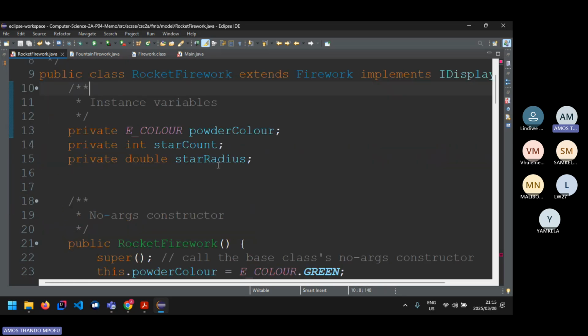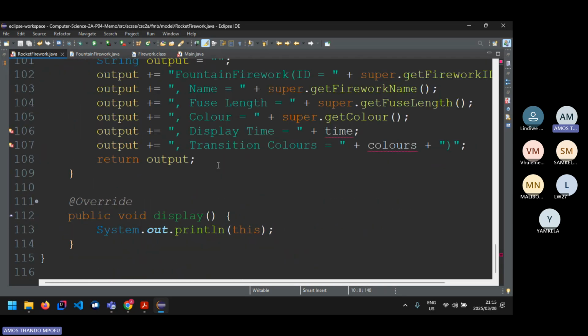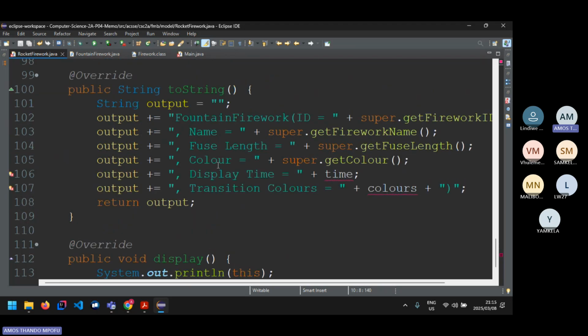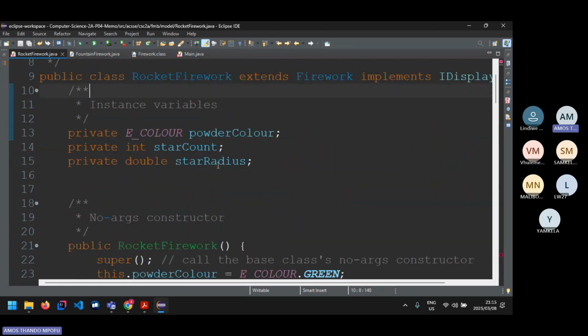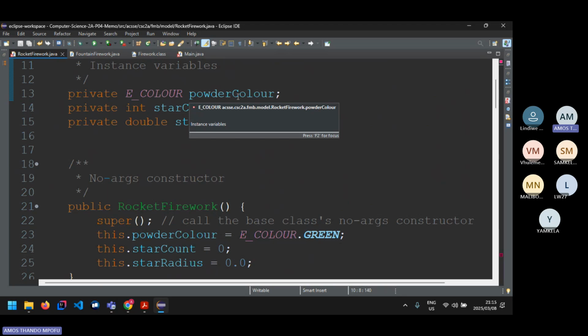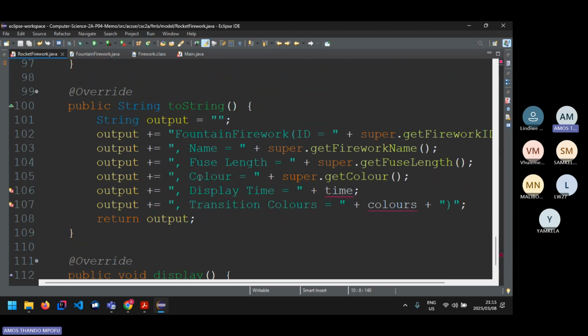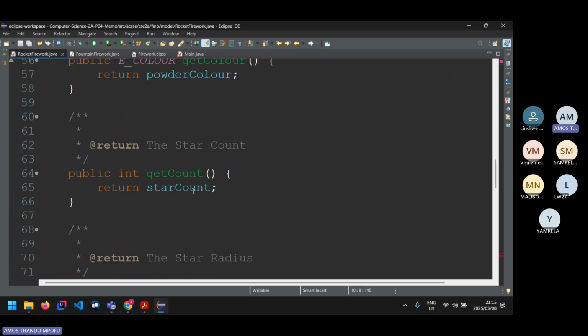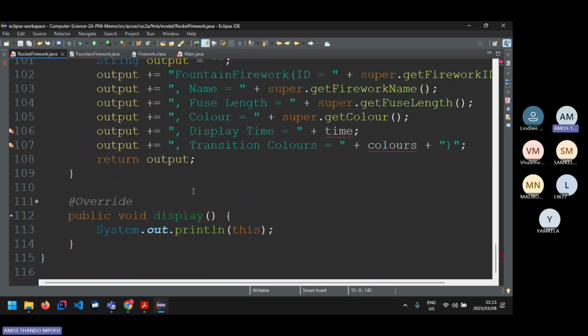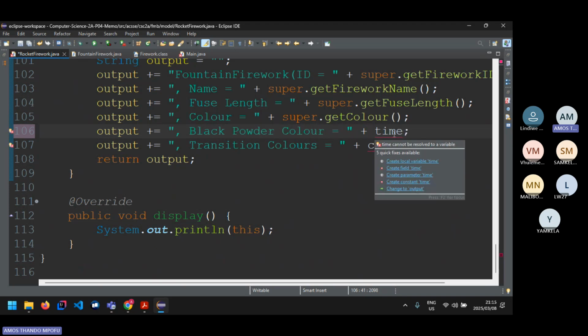So that's why I said go read the textbook. All of these things should be very, very easy if you read the textbook. Should be child's play. So you have powder color. So it's called black powder color, right? So I'm going to have color there, then black powder color. So here I'm going to change this to black powder color is equals to powder color, right?